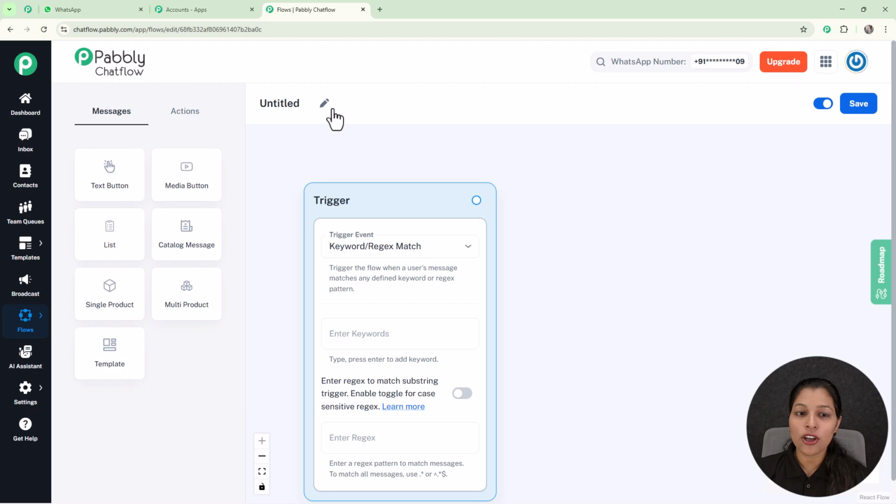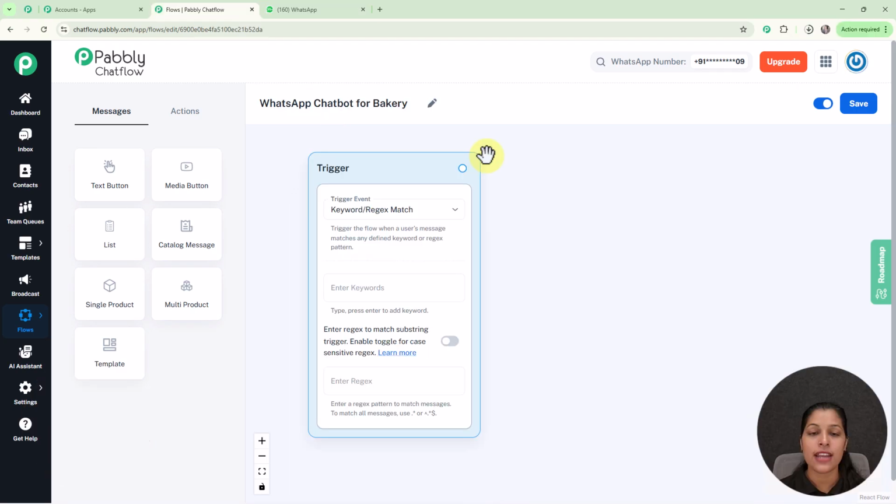And here we are getting the option for entering the flow name. So now let's provide a name to our flow here. So here I am providing it the name WhatsApp chatbot for bakery, and afterwards we are getting this option for triggers. So now you might be thinking, what is this trigger?